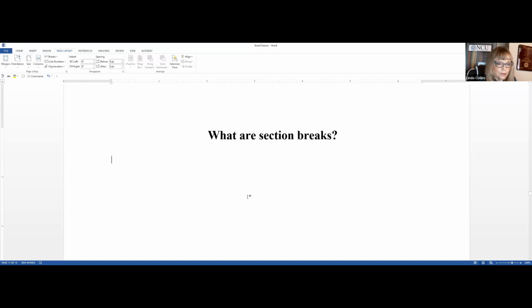Okay, so what are section breaks? Does anybody know what a section break is? I do, and they're kind of cool. So I'm going to talk to you a little bit about section breaks, and I think I may have one set here. If I don't, I have one earlier on that we'll go take a look at.